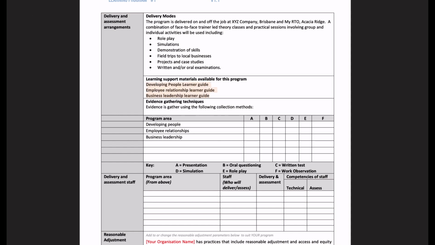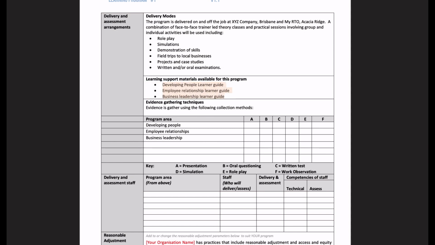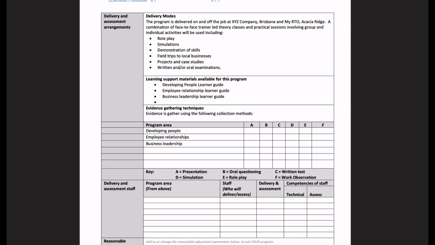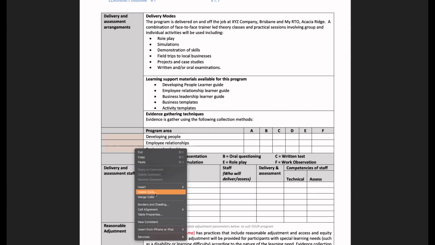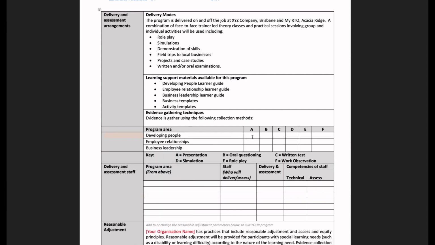I might also want to consider things like templates for our users to complete when they do their assessments, and maybe some activity templates as well that we can fill out along the way. Now, this is just a place marker. As we develop all these, we might go back and add more or take some away. But at the start of your learning plan, you've at least got a structure where you can start developing these materials. So I'm just going to merge these cells and delete these ones to clean up the template a bit.